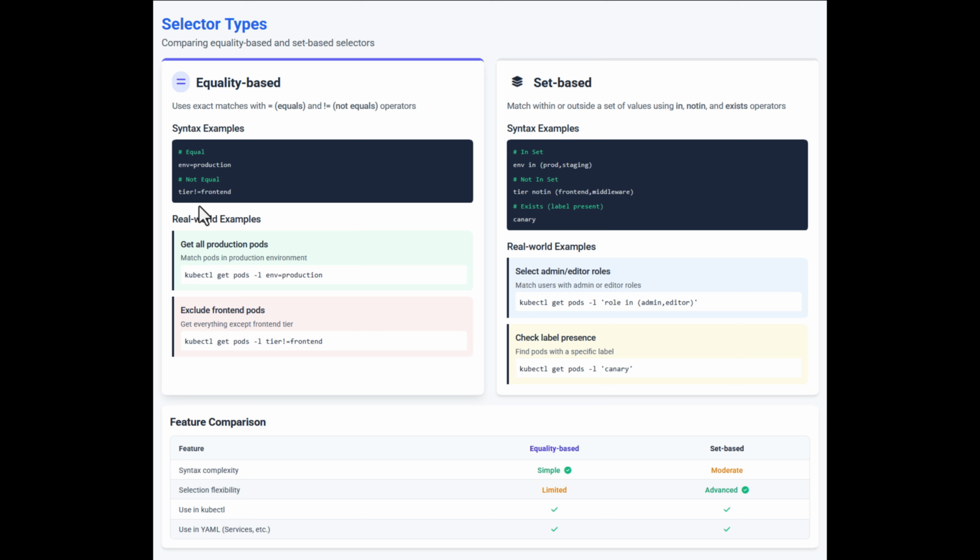Here are some real-world examples. If you want to get all production pods, you can run kubectl get pods -l env equals production. Or if you want to exclude frontend pods, you can run kubectl get pods -l tier exclamation equals frontend. These are very direct and easy to use, which is why they are called equality based.